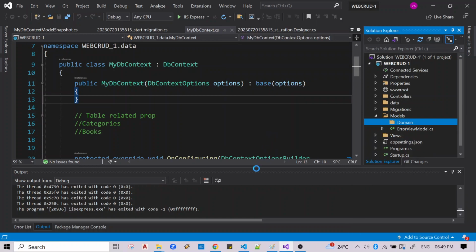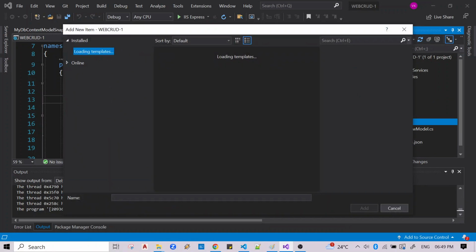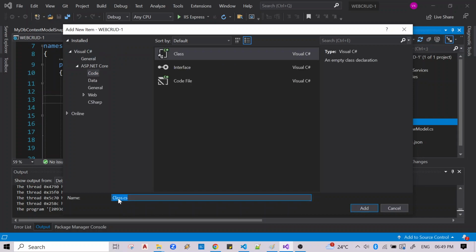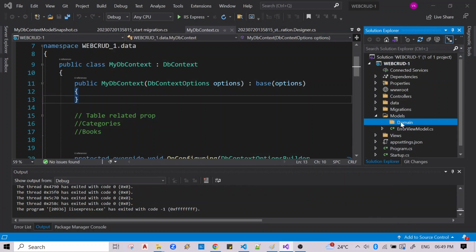This is the class file. Here I need to give the name just category. The spelling must be correct, so be careful about that. I'm clicking on add, so automatically it will be added.